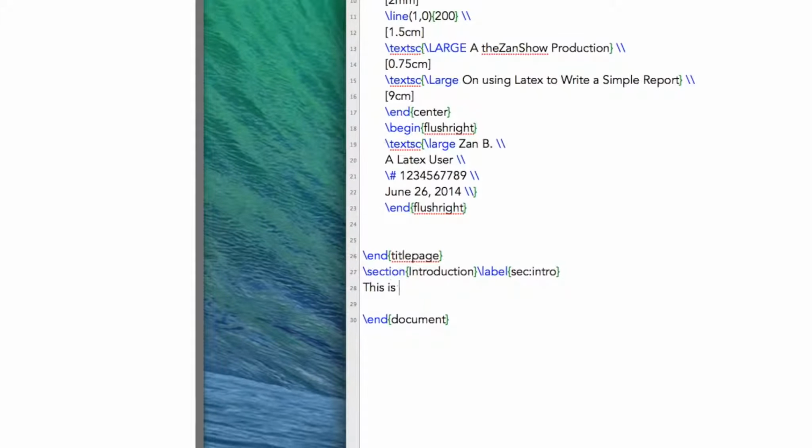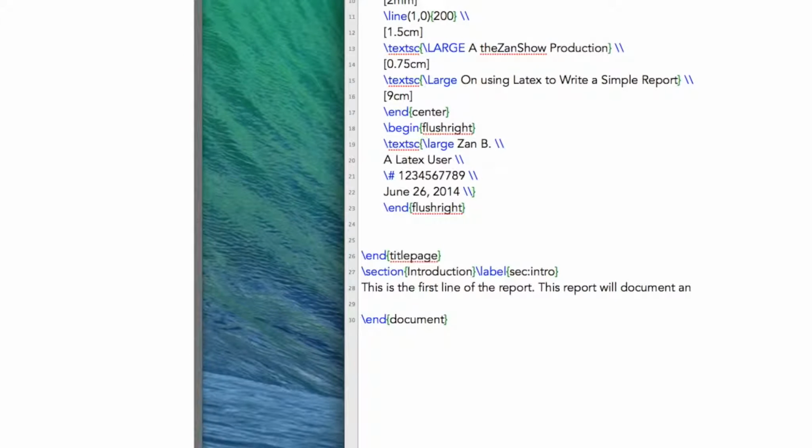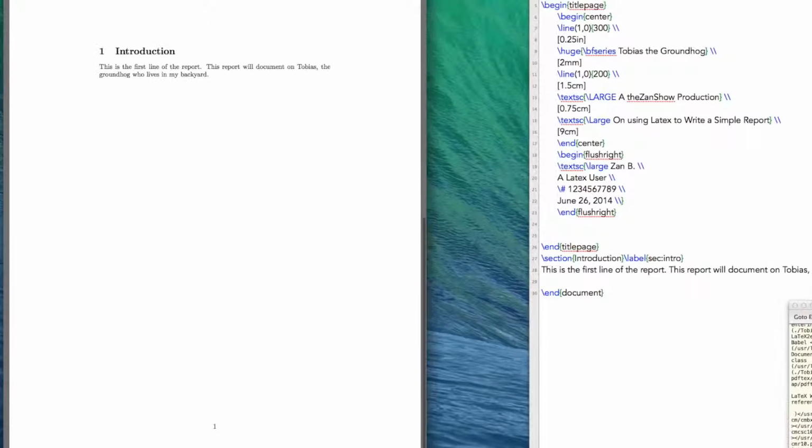So this is the first line of the report. This report will document on Tobias, the groundhog who lives in my backyard. Alright, so let's build that. And there we go. So we have our section and we have our text.